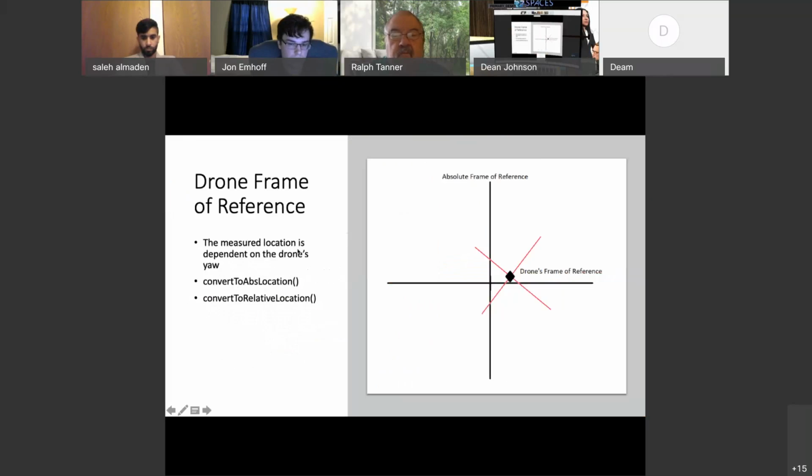And then the drone frame of reference. The measured location is dependent on the drone's yaw. So if you have the absolute frame of reference here, if the drone turned, then you'd have the drone frame of reference, and what you would get fed back to the controller through the sensors would be based upon the drone's frame of reference, not the absolute. So you have to convert it to figure out where you actually are. So I had these two methods to do that.